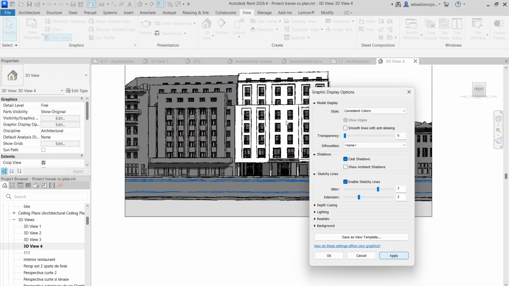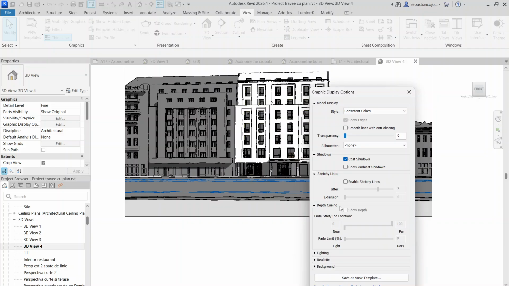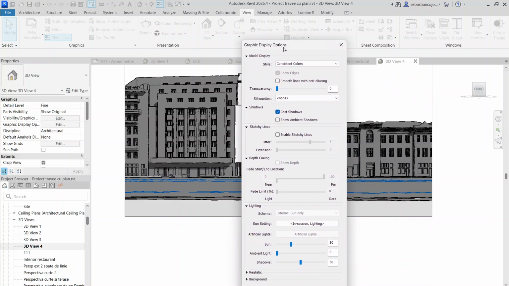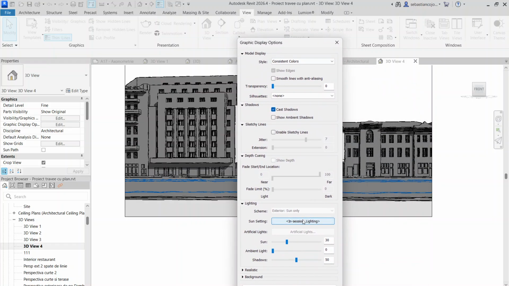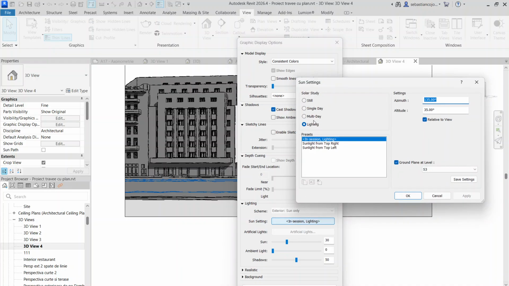Let's do it more schematic. Okay, interesting. Lighting: exterior sun session lighting, sun, ambient light. Okay, this is for rendering. So we come back to the solar study aspects. If you watch the tutorial with solar study, you can have a look and see how these work.